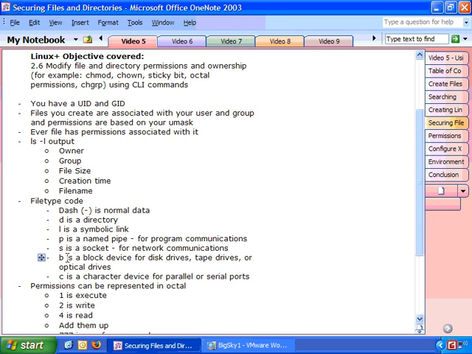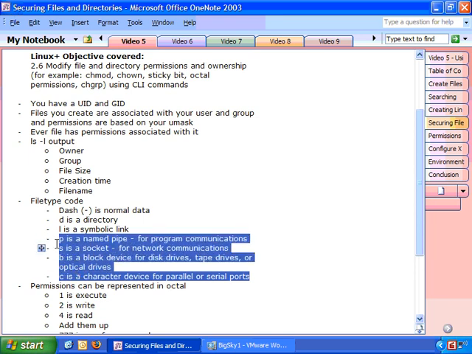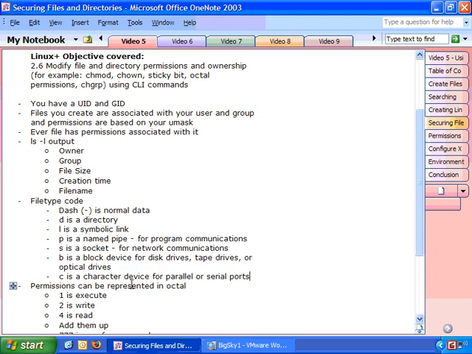An s means that it's a socket, and a socket is for network communications. A b is a block device for disk drives, tape drives, or optical devices. The last few types, the p, s, b, and c, you'll see in the dev directory. If we go in the dev directory, you'll see those. And a c is a character device for parallel or serial ports.